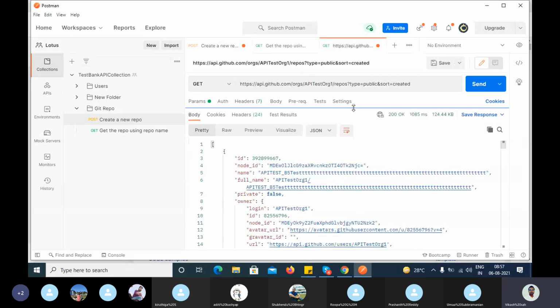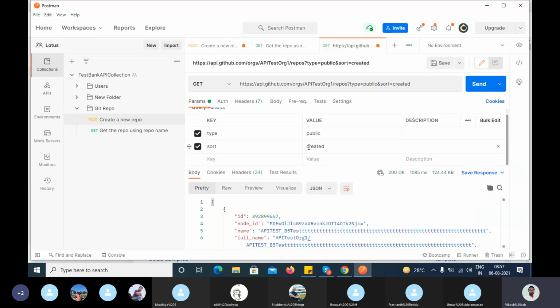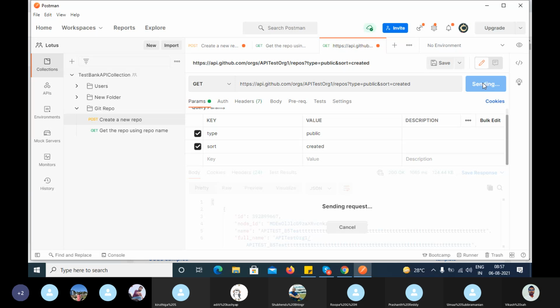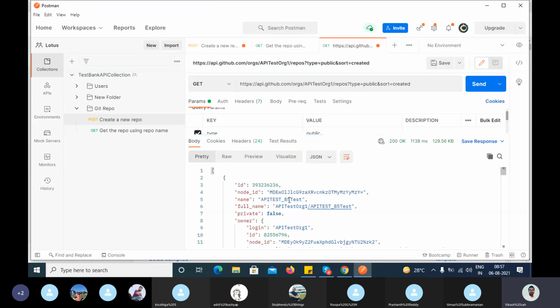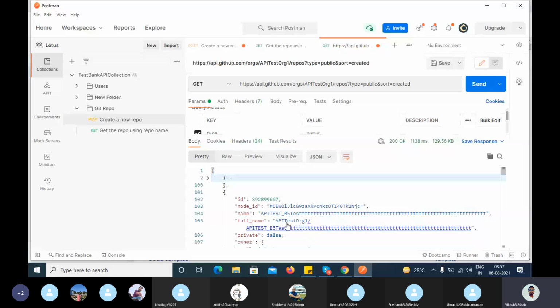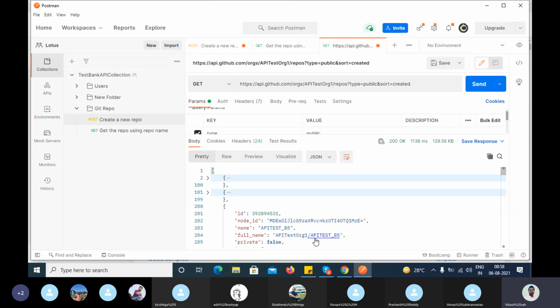So when you apply the sorting feature as created, let's try to sort. Can you see this data? API test B5 test at the top, right? So this is at the top. When you go down, can you see this? Now this data comes at the second position. Before that, I had created this data API test B5 yesterday.